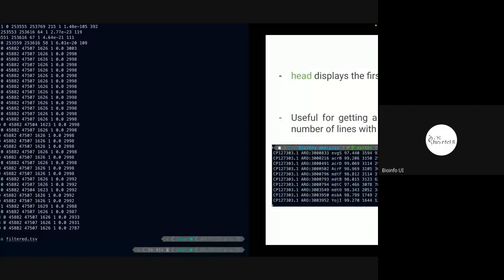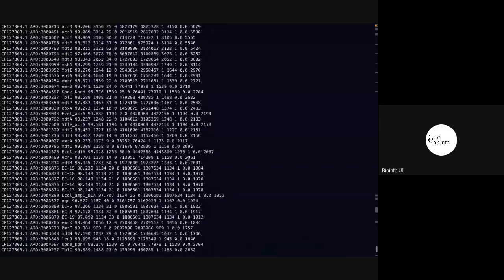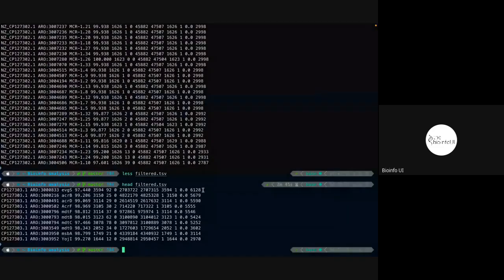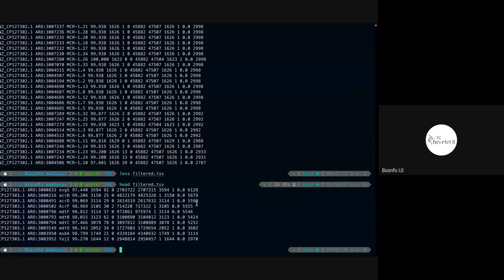So for example, the one we just viewed on the timeline, the filtered.csv file. If you just want to view the first few lines, head alone always displays the first 10 lines of that particular file. So if I say head filtered.csv, I would see the first 10 rows of that particular file. That's simply what it does.